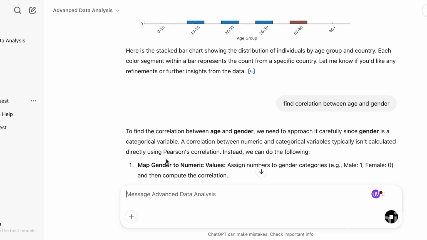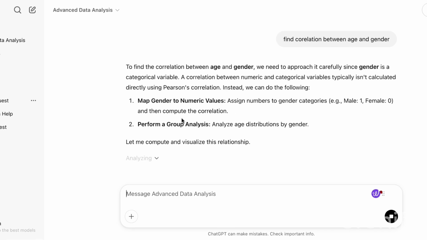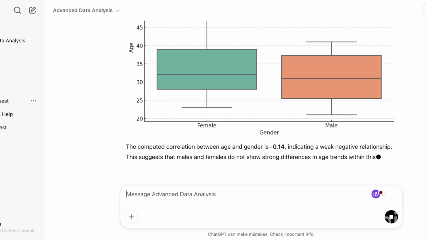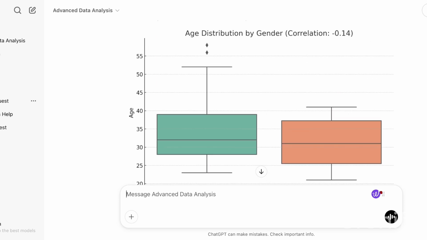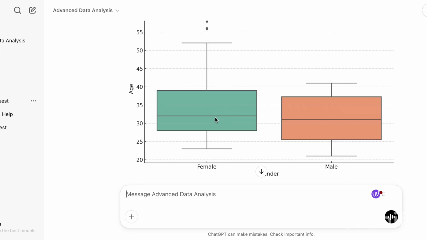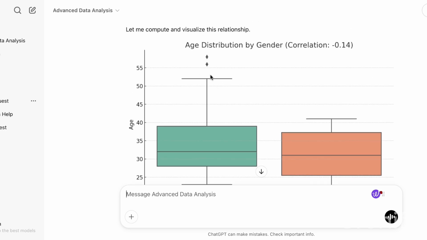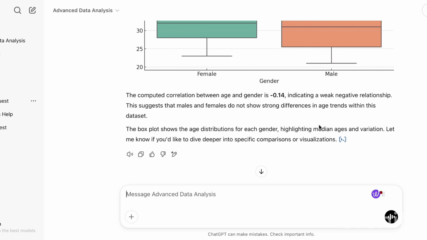So it says to find the correlation between age and gender, we need to approach it carefully since gender is a categorical variable, right? So it's not going to give you something random, but instead, see here, it gave you quite a good box plot which shows you how the correlation looks. So the correlation is minus 0.14 between age and gender. For female, you could even see some upper outlier as well. For male, the data looks good.